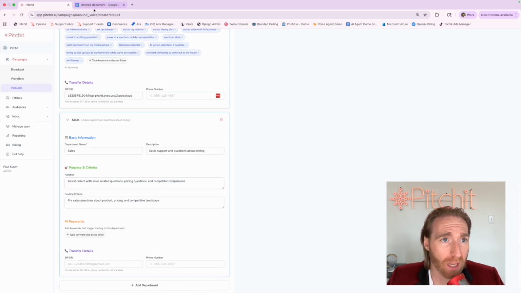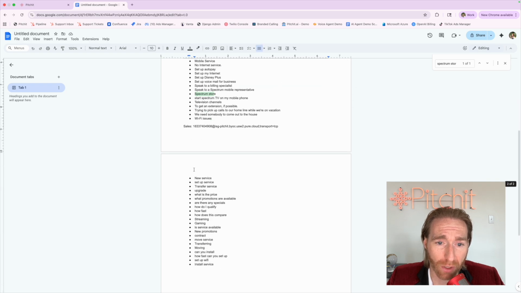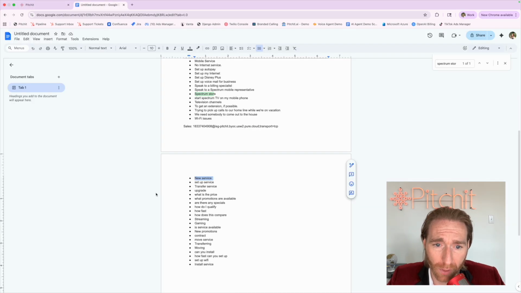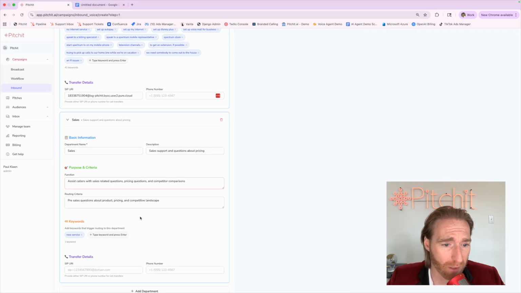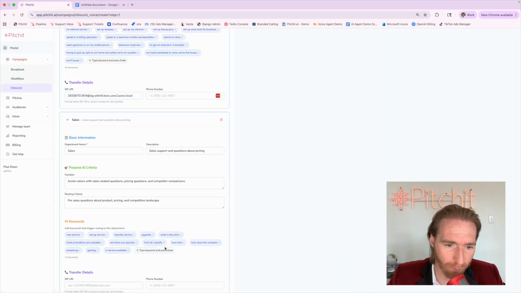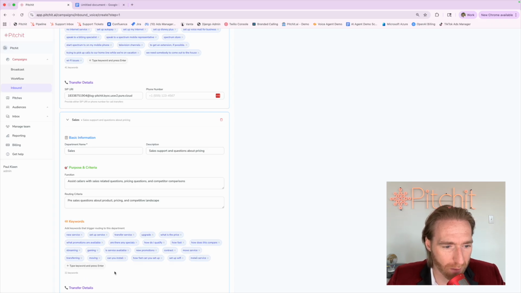So I'm going to paste in all these keywords for sales. We've got a whole bunch of new keywords that we know generally lead to sales opportunities. I'm going to paste those in, and while I'm pasting, I'm going to speed up my camera so you don't have to wait and watch. Okay, so these are the 22 sales keywords that we want to trigger a transfer to the sales team.